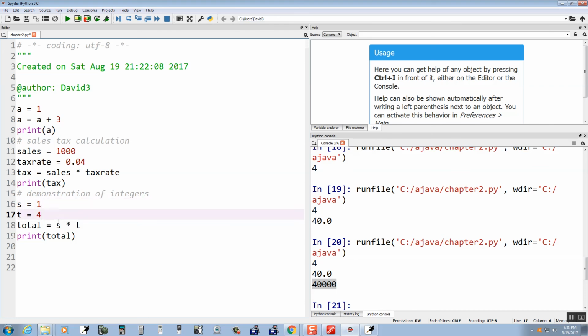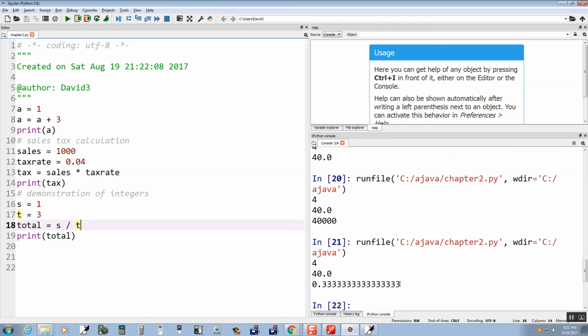I don't know what this will actually do, but let's do S divided by T and run it. See here, S was an integer, T is an integer, and when I did the division, it assumed I wanted a double. I wanted decimal places. If I wanted to do integer division, then 1 divided by 3 should have given me 0. So it's kind of strange.